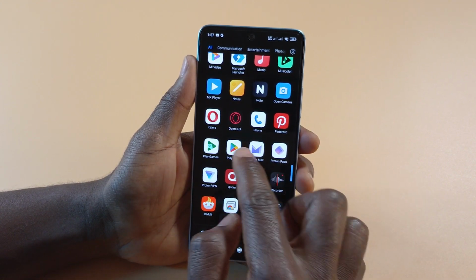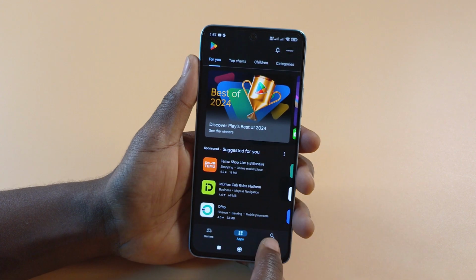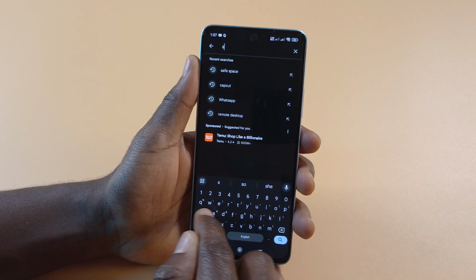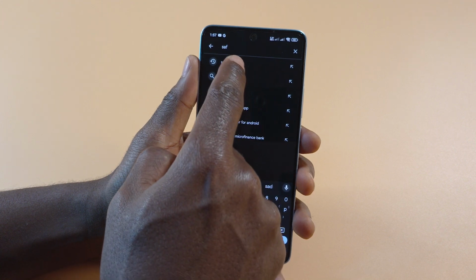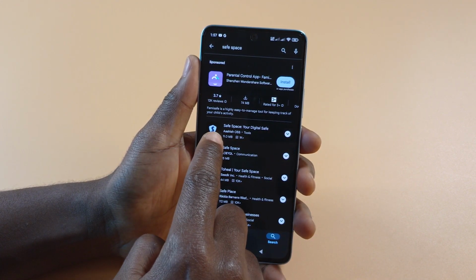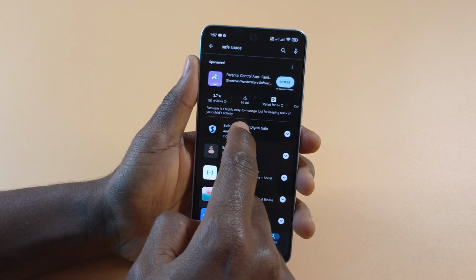To get the app, all you have to do is head over to the Play Store, tap on this search icon down here, tap it again, and then search for SafeSpace. I've already searched for it before, so I'll tap on the top result, and this is it over here. It's the one with an S in the logo.